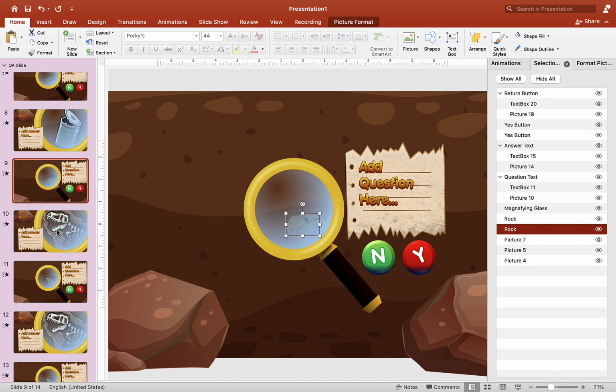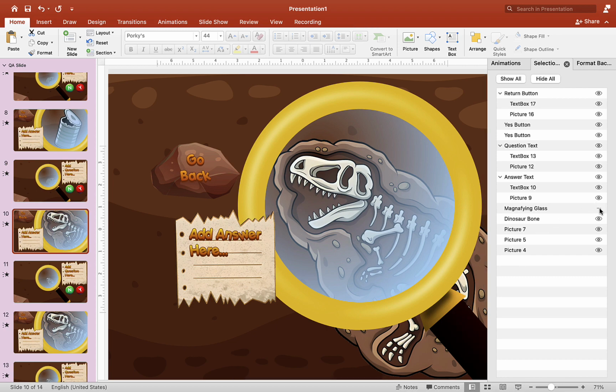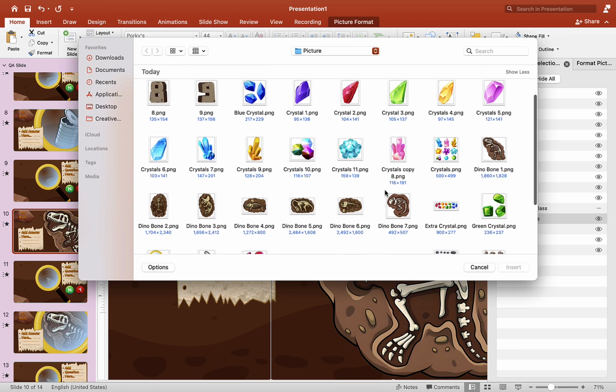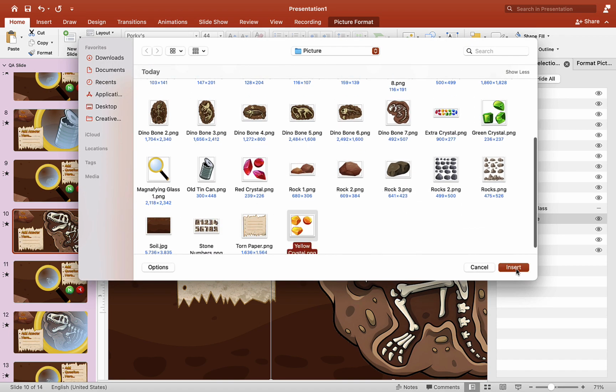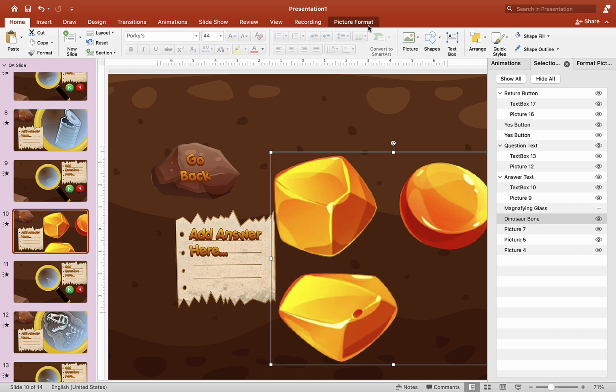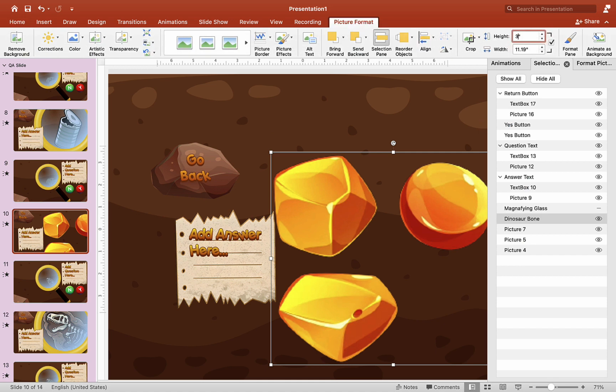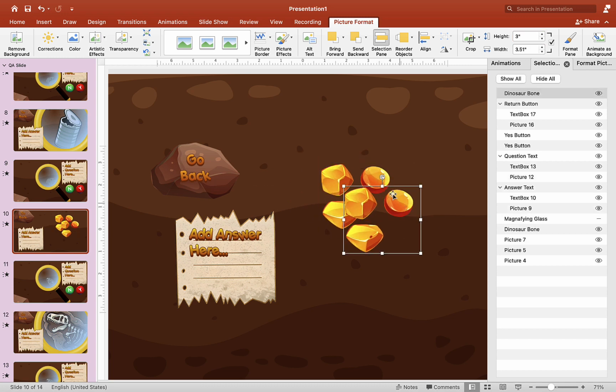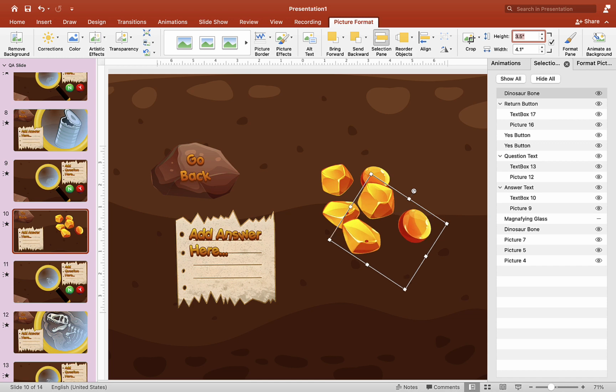All right, that looks pretty good. And now let's click on the answer slide here. Click on the dinosaur bone, change picture from a file, and let's put some crystals in there. Let's use some yellow crystal. It's a little big, so we'll shrink that a little bit. And once you're happy with the size and the positioning of your crystals here, you can make a copy of it and turn this one a little bit here, make it a little bigger maybe. All right, and then we'll give this a name as well. We'll call it crystal.